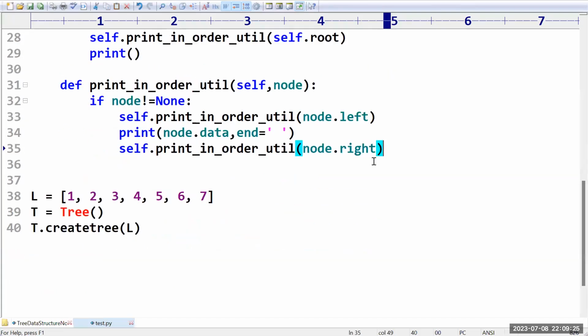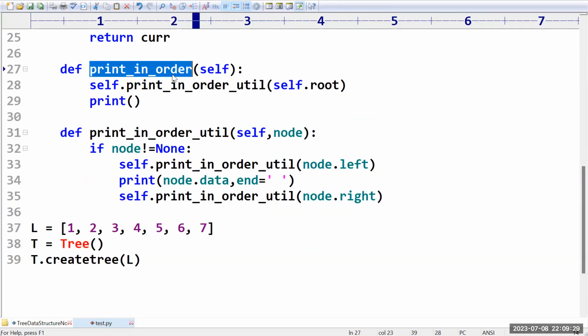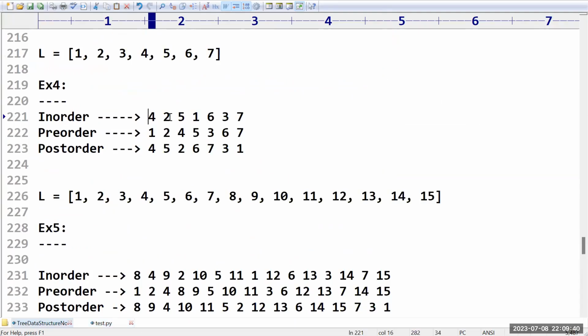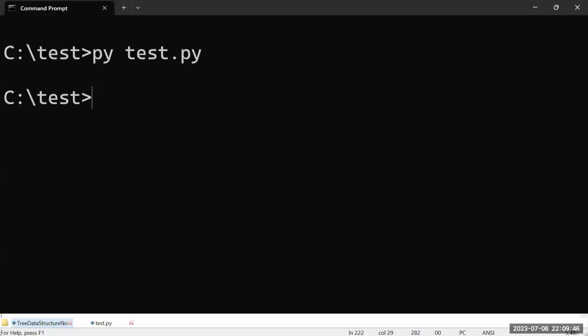Okay, so now I want to execute this. Please don't call this utility function; we have to call the normal function. Already we have the tree. For this I am calling print in order. Sir, already we implemented, we need to get the in order output like this. Let me cross check whether we are getting the same output or not.